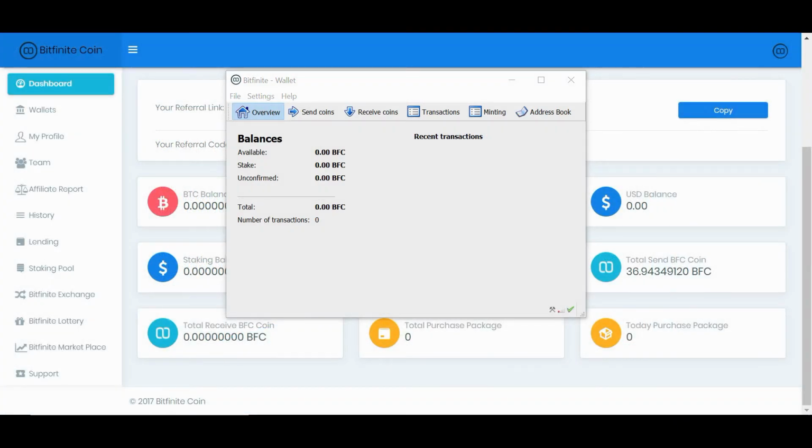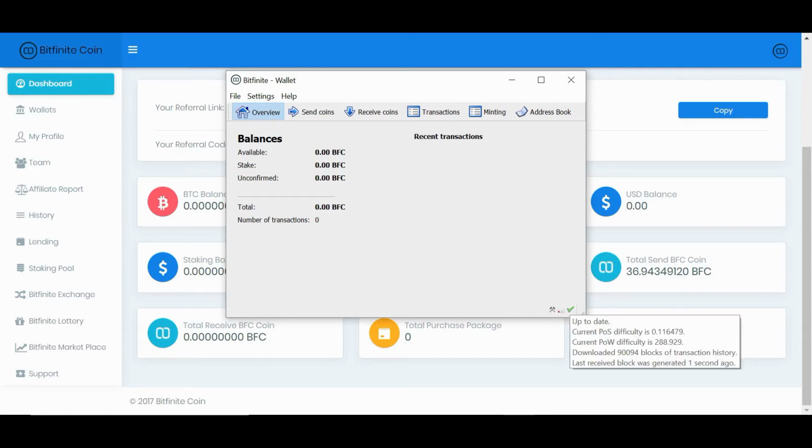Okay, so now the wallet is all synced up and the blockchain is downloaded. If you look down the bottom here, it says no suitable inputs found, two active connections. And this is the important thing, we have a green tick. So it's up to date. Last received block generated 1 second ago. So perfect, now we're ready and all synced up to the network.